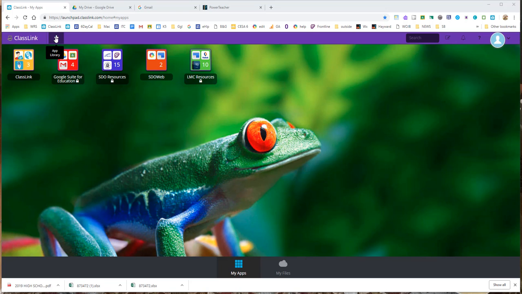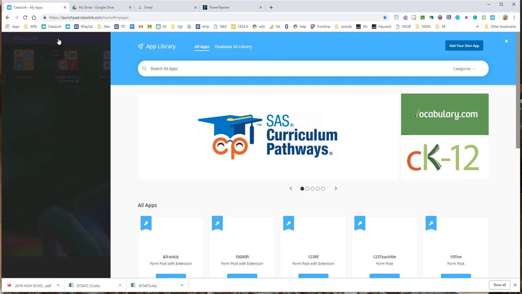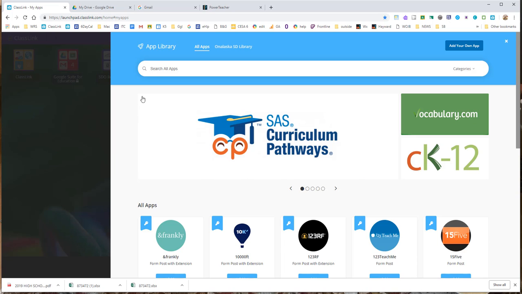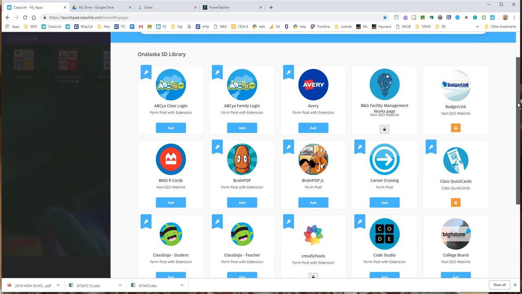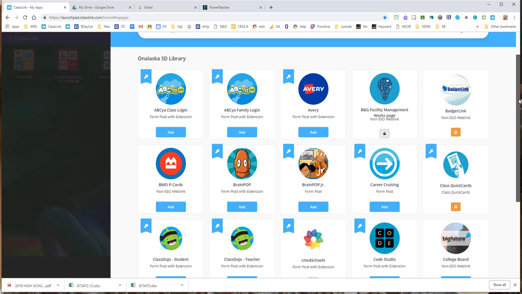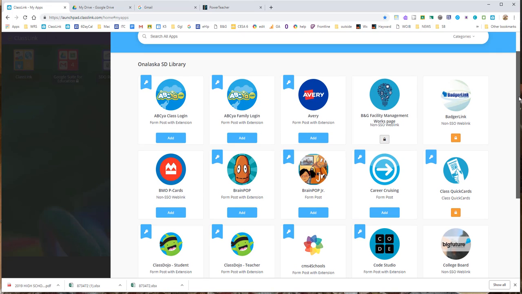What you'll want to do is click this plus sign, which will take you to the ClassLink apps library. The first place to start would be the Onalaska SD library. We sat down and tried to think of all the apps that teachers might be using. I know we forgot or missed some of them, but I'll show you how to add them from this library and then how to go find them.